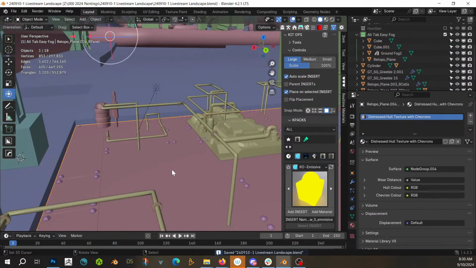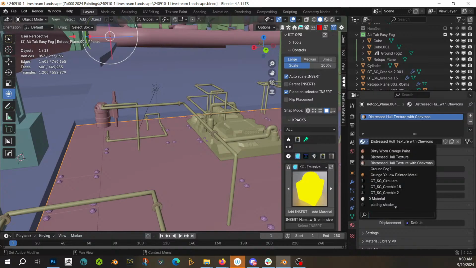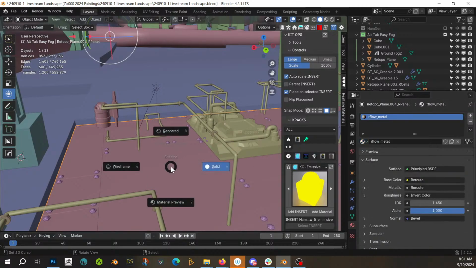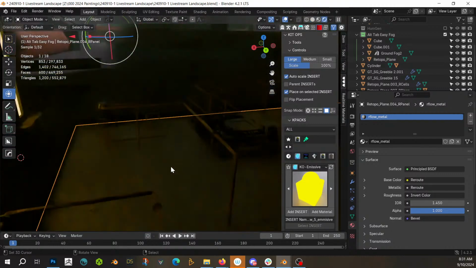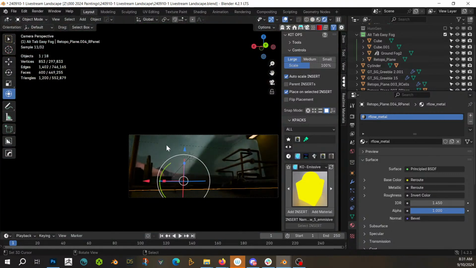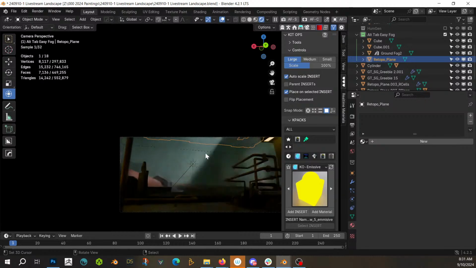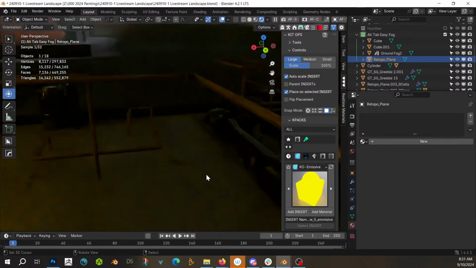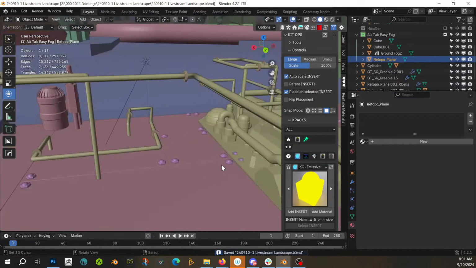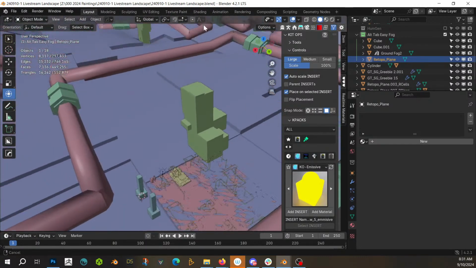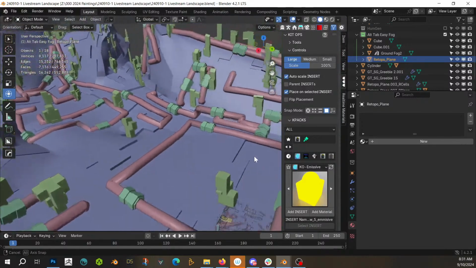That material is just not working for me now. I think I'm just going to make it our flow metal. Yeah, just a little bit less in your face. Okay. So, yeah.